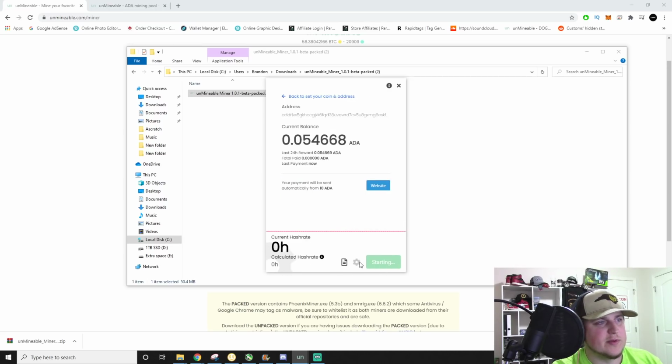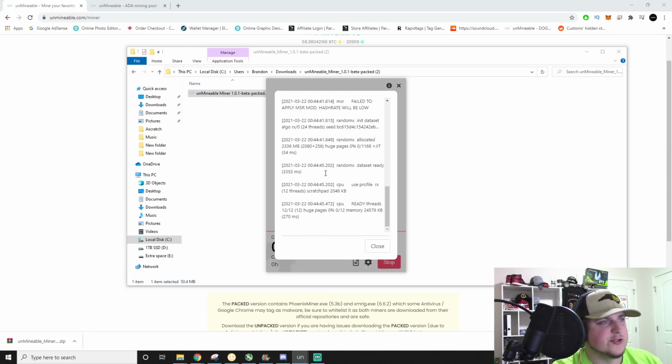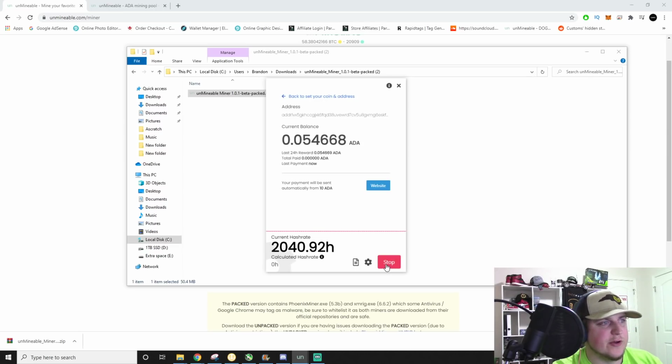It's starting up the miner right here. You can click on Miner Logs, and it'll show you what the command prompt would normally be saying on the miner end. I'm going to stop this miner though, because I'm currently recording and it'll get super glitchy.